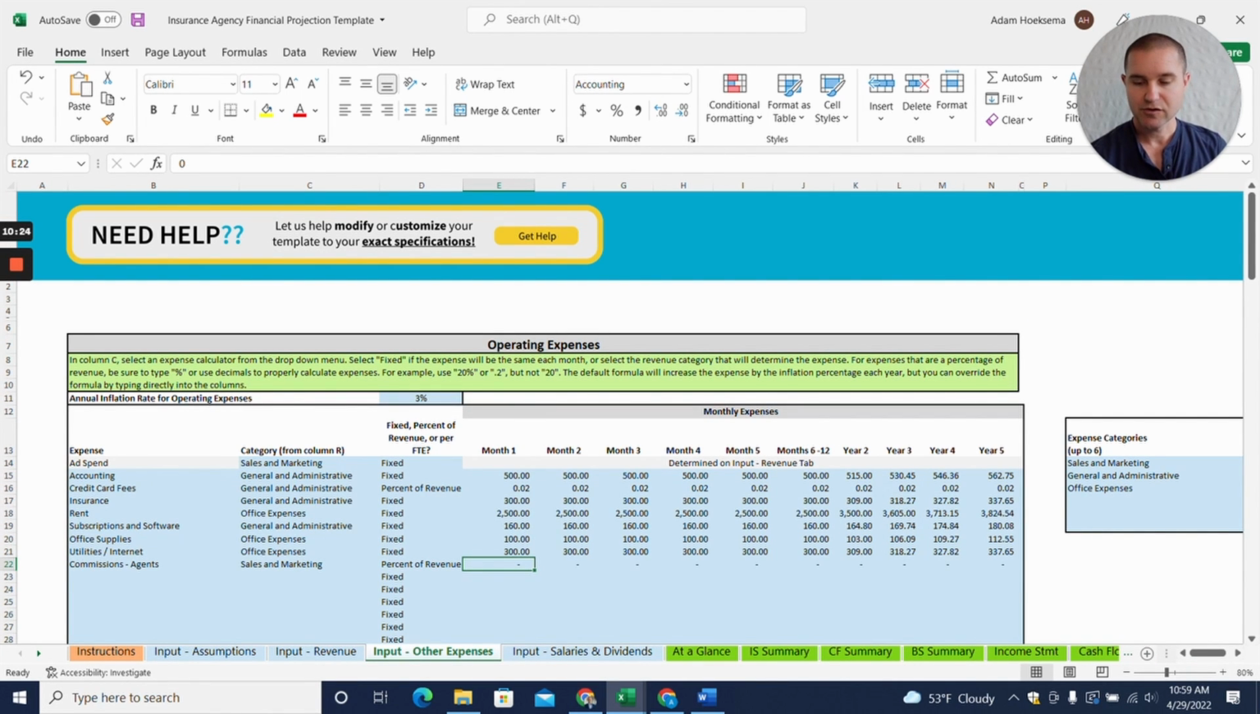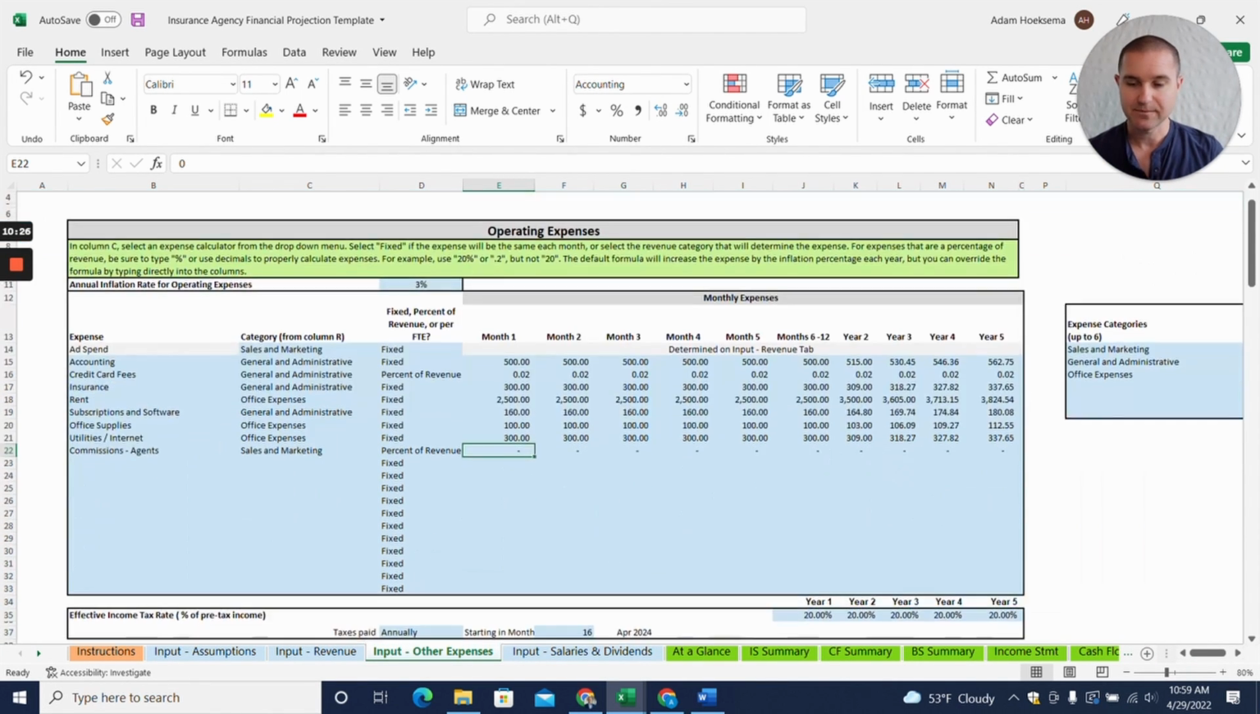Then jumping into our Input Other Expenses tab, you'll be able to add different types of expenses, and you can categorize them into different expense categories. You can also add additional expense categories in this table over here. And then once you add those or change those, you'll be able to see them in the drop-down box here and categorize your expenses.